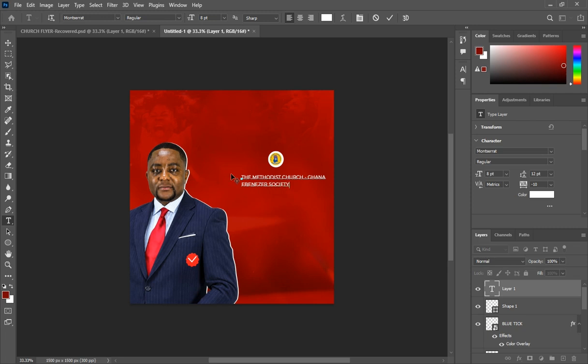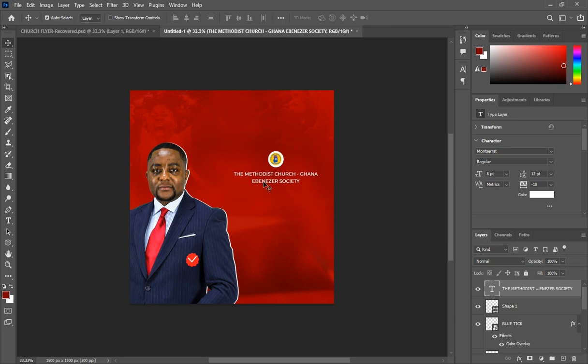Alright, so after typing the name of the church, the Methodist Church Ghana Ebenezer Society, you use the middle align, right? The middle alignment. Make sure that you place it exactly in the middle so that it will be in alignment with the logo. Alright, so this is fine.